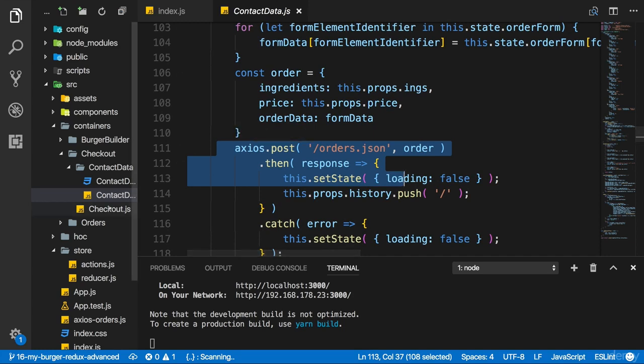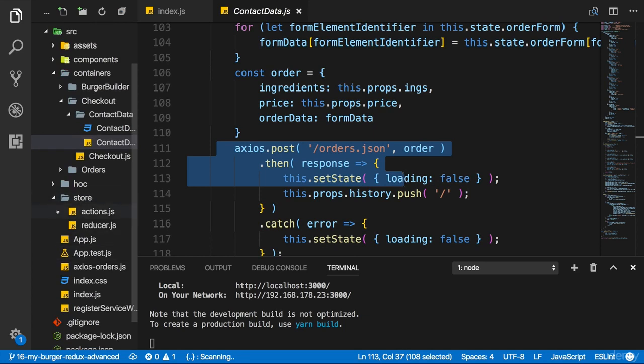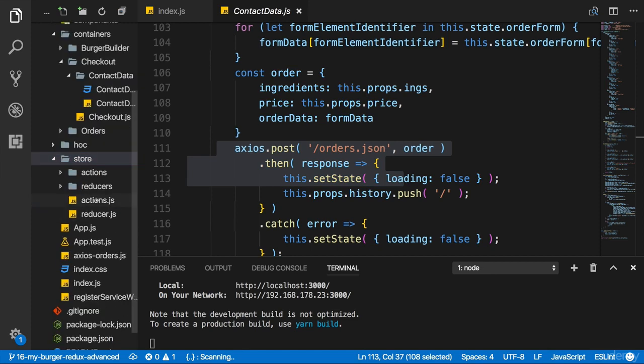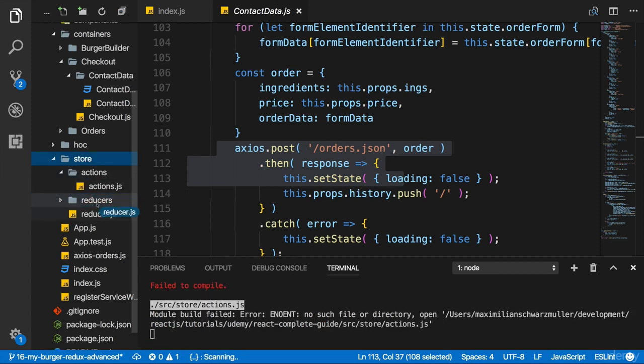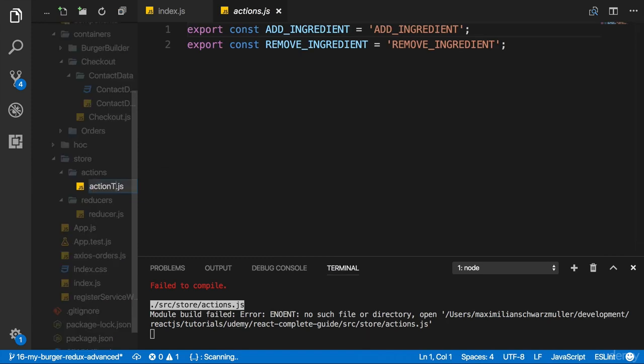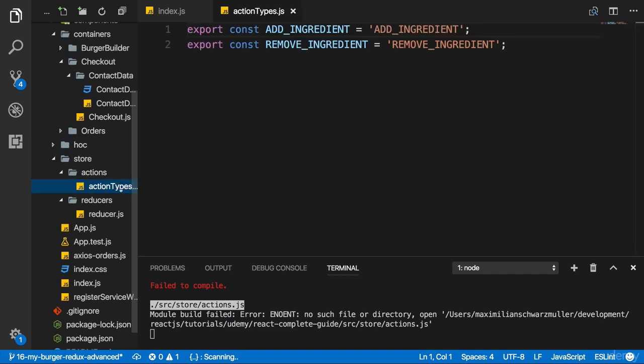Speaking of that, for these changes, I want to adjust my structure here in the store folder. I'll create an actions subfolder and I'll create a reducers subfolder. And I'll move my actions.js file into the actions folder and the reducer.js file into the reducers folder. And this, of course, will break the app for now since our import paths will be off. I'll also rename the actions file to action types because I want to have a setup as shown at the end of last module. I want to have an action types file where I simply export these identifiers and then I'll create separate files for my different action creators.